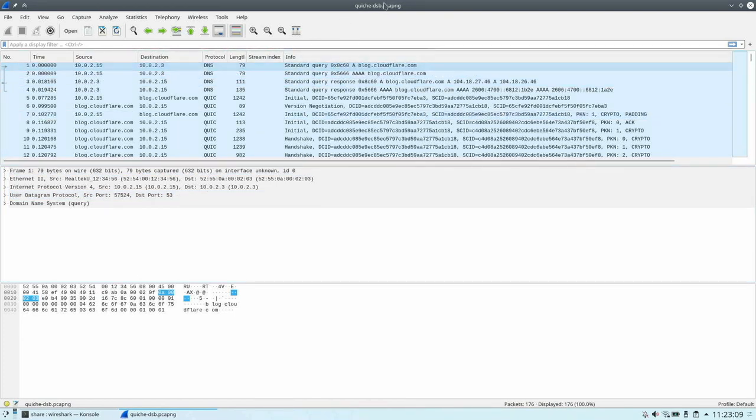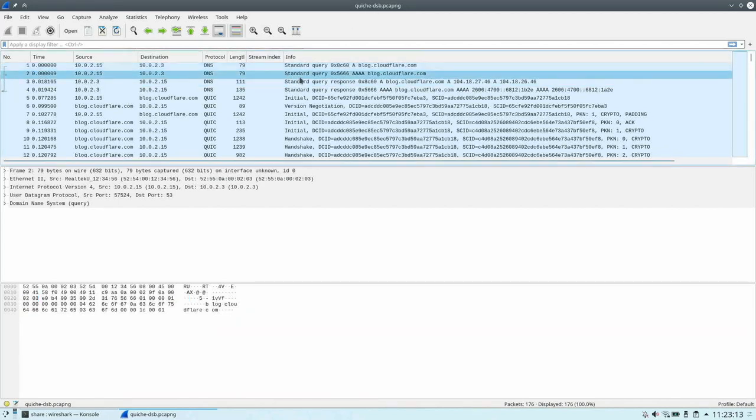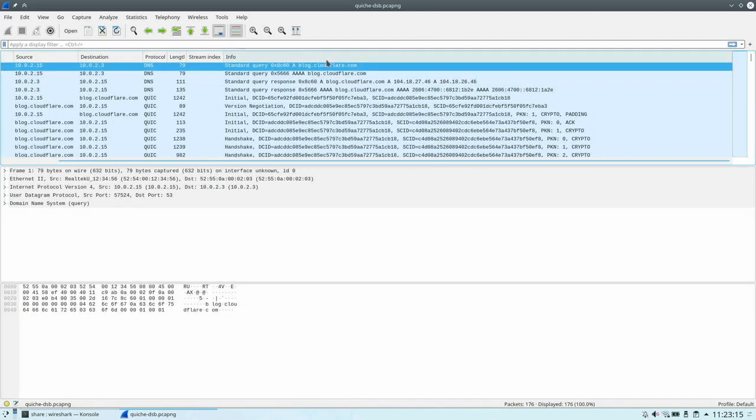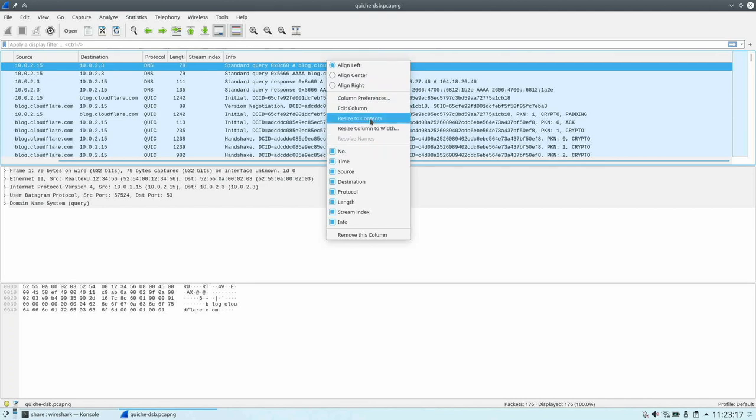Again, I already included the decryption secret for this. So of course, you still have the familiar DNS query.